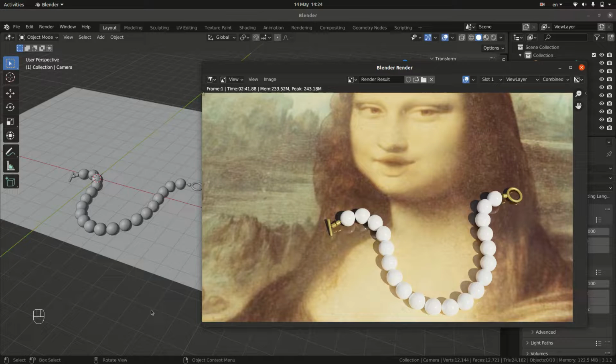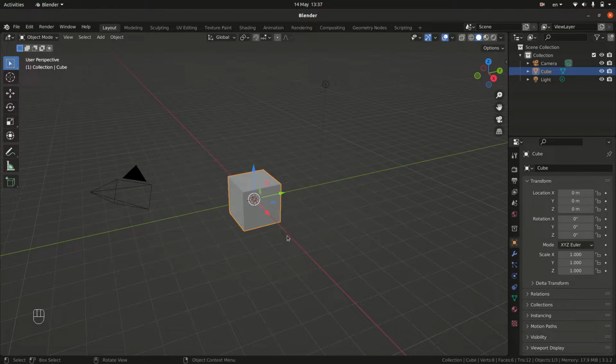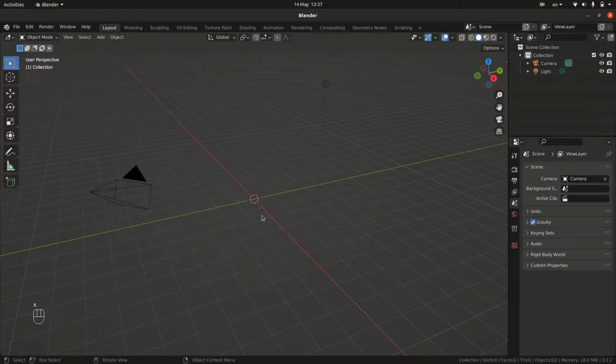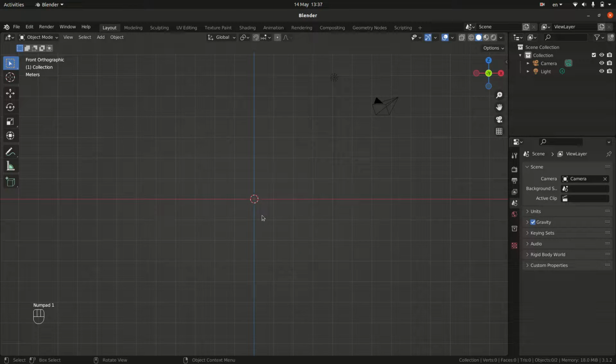In this tutorial, you'll learn how to make this necklace or bracelet. It's very easy, and of course, we're gonna add Mona. Let's start. So open your Blender. We're going to delete the default cube. So X and delete. Go to 1 on your numpad.